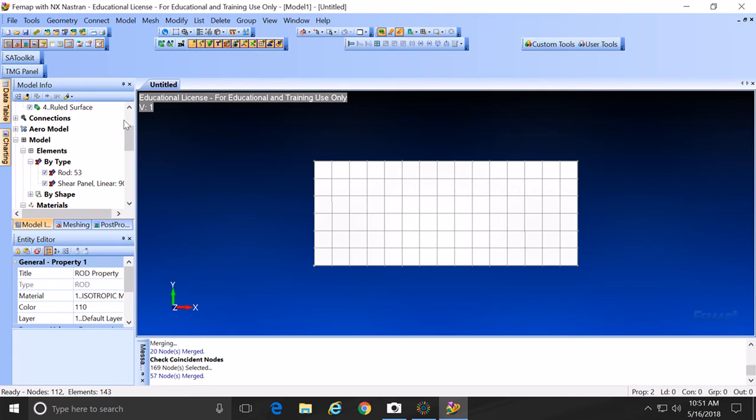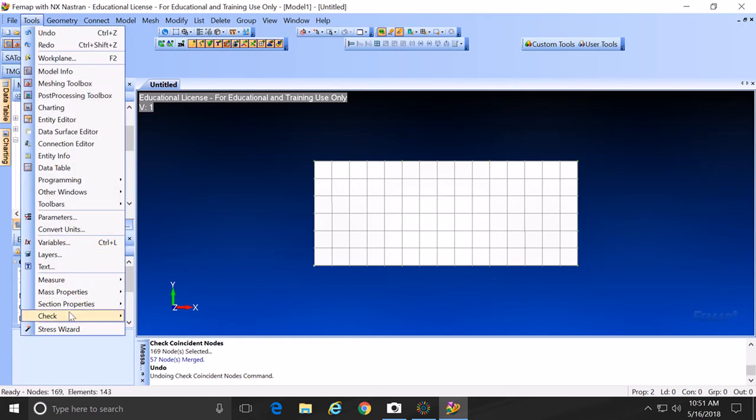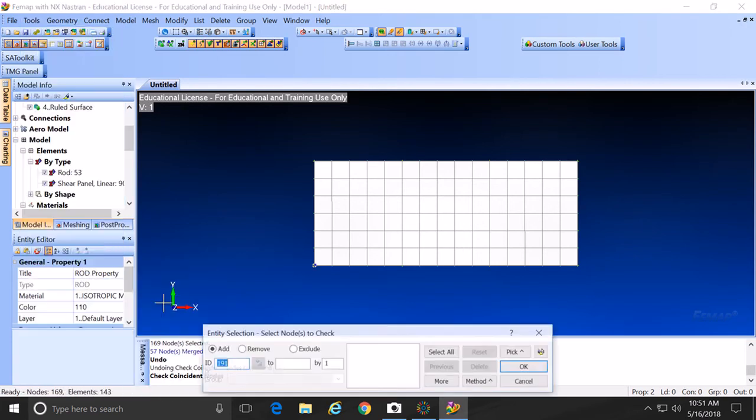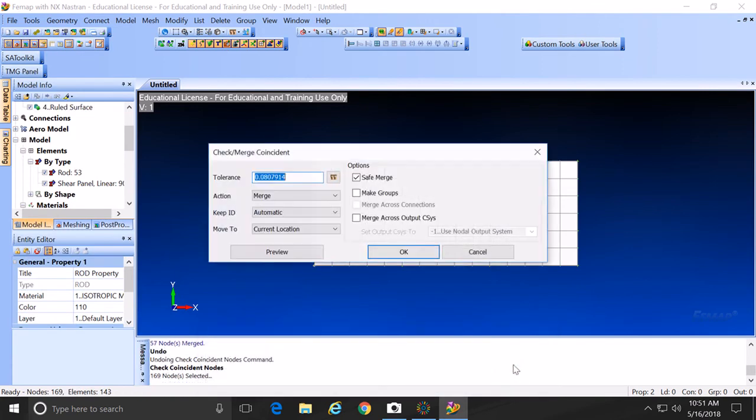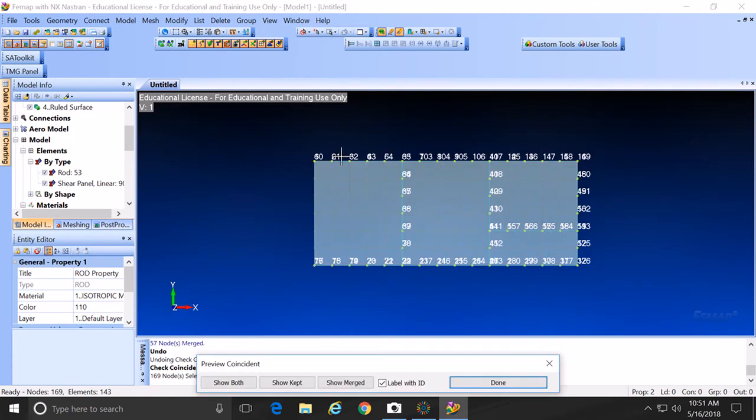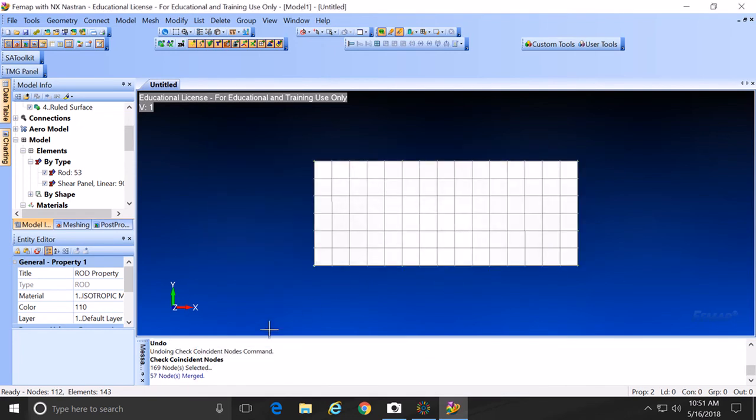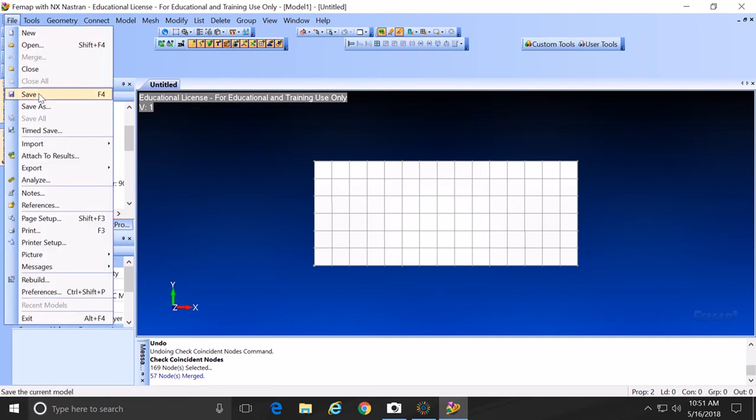If you want, you could preview. Let me just redo this. I do Control Z. All right. So Tools, check, coincident nodes, select all. Okay, you could do preview. So you see all those nodes were coincident, because of the two meshes, and you say done, and okay, and you should see the same thing again here. 57 nodes merged. All right. So let's try to save this file.